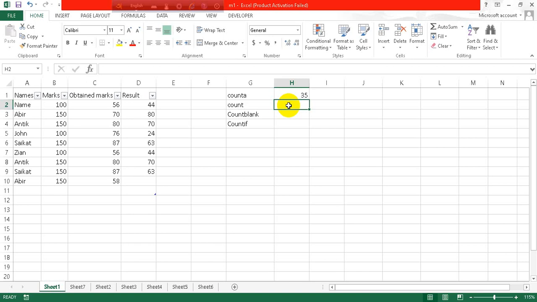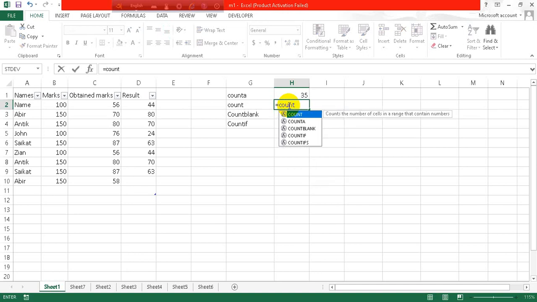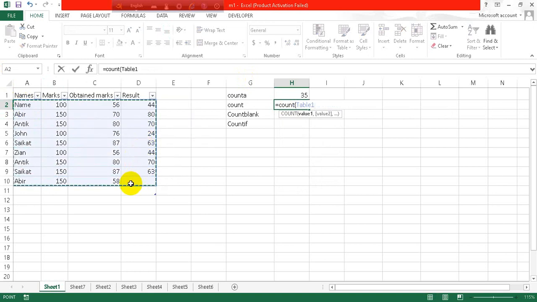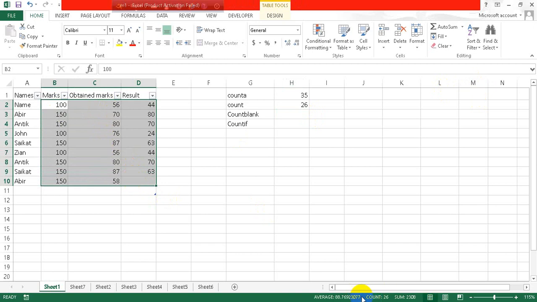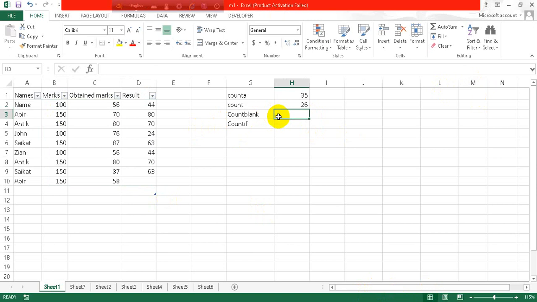and now let's move to count. We'll put its formula, which is equals to count, open parenthesis, and then select the range, closing parenthesis, and okay. Here you can see there are 26 numbers. Here you can see 26 count. It's also shown here, so you can be sure by selecting it as well.